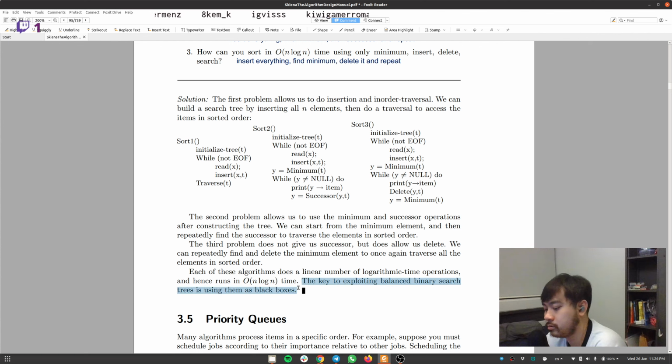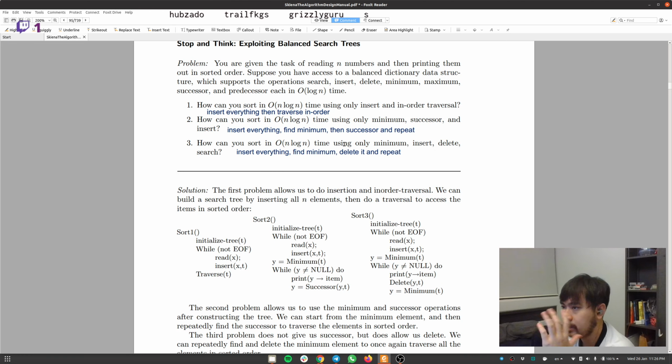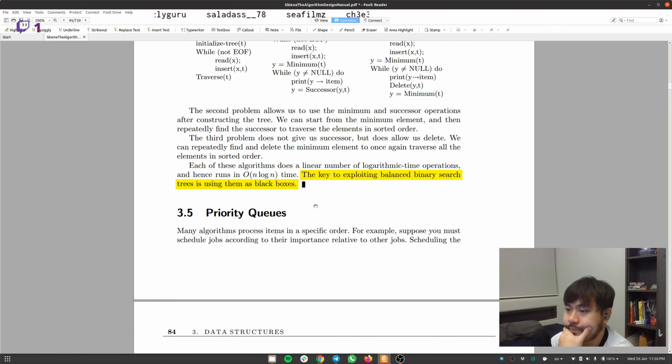The key is to treat them as black boxes. That's a very good tip, because if I start thinking into the details I just get confused and lose sight of the whole point. If I can pack everything into log n, all I need to do is figure out how many log n operations I need, and then just work with those as unit operations. Okay.